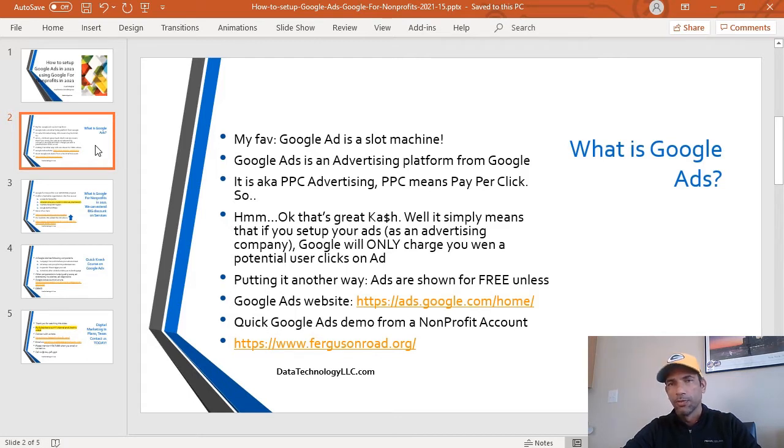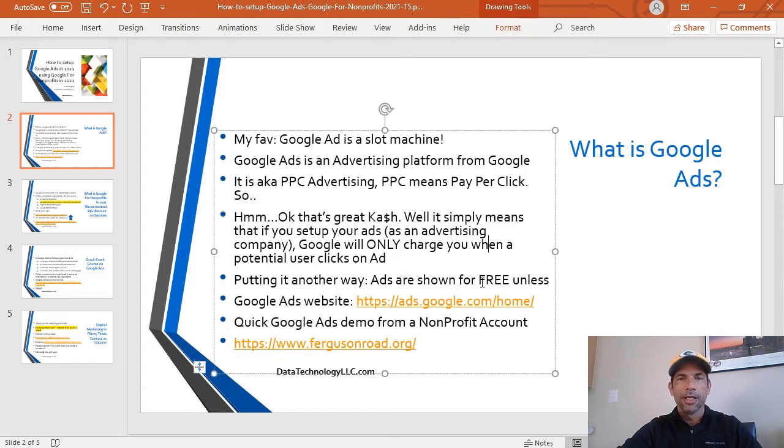Okay, that's great, Cash, but what does that really mean? It simply means that if you set up Google Ads as an advertising company, maybe promoting a product or service, Google will only charge you when a potential user clicks on the ad. Putting it another way, the ads are really shown for free, which I think is great. The click-through rate is typically 1 to 2%. So if your ad is shown 100 times, 98 times you're really getting a free ad.